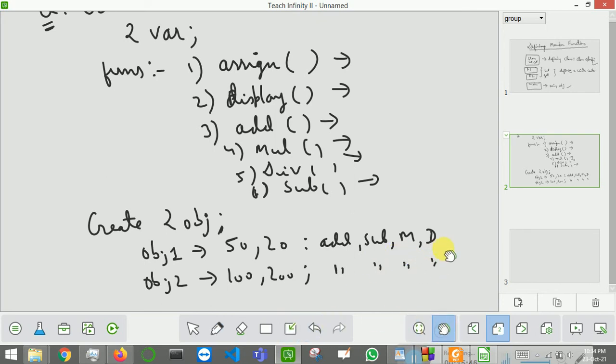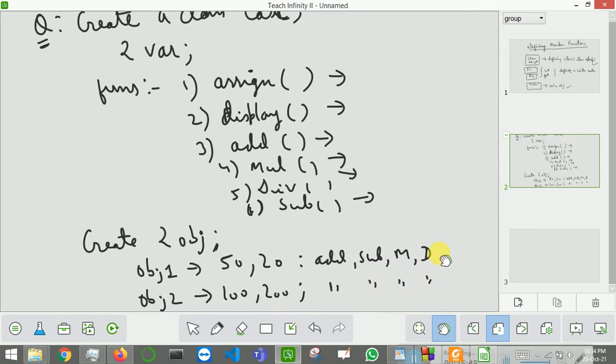So this is your practice question. You can do it, and you will have to write the complete program. First you will write the class, then you will write all these functions, and then you will write the main function where you will be creating these two objects. Okay, so that's it. Now let me finish it.